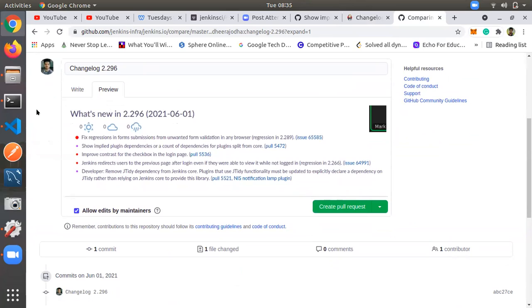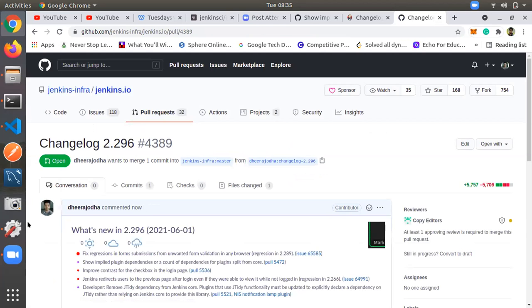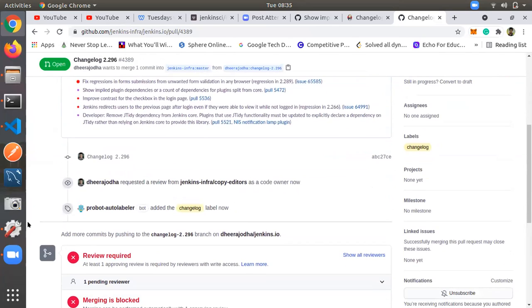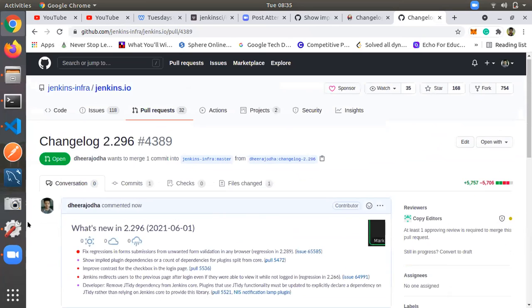Okay. Sure. Fix regressions in form submission. What should we do? Do we need to write anything, messages? I typically don't write anything. I just submit it as is. So I just need to create the pull request. Just create the pull request. Okay, let's create. And this is it, right? That is it.